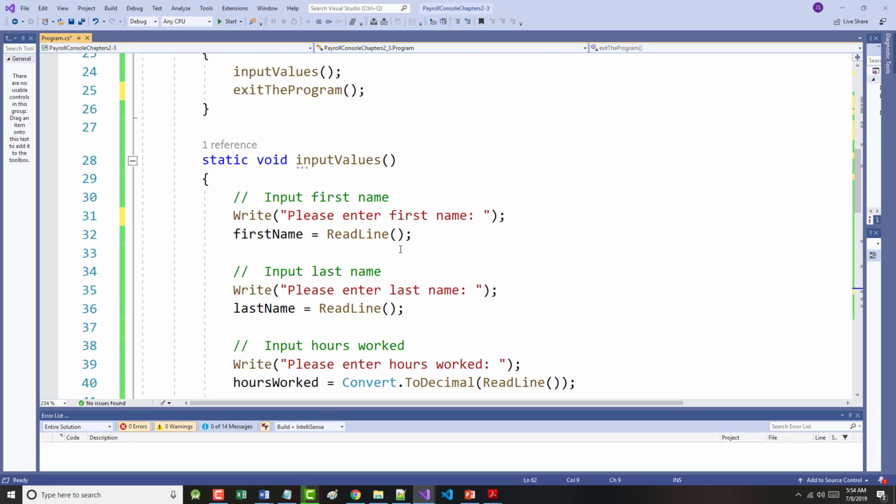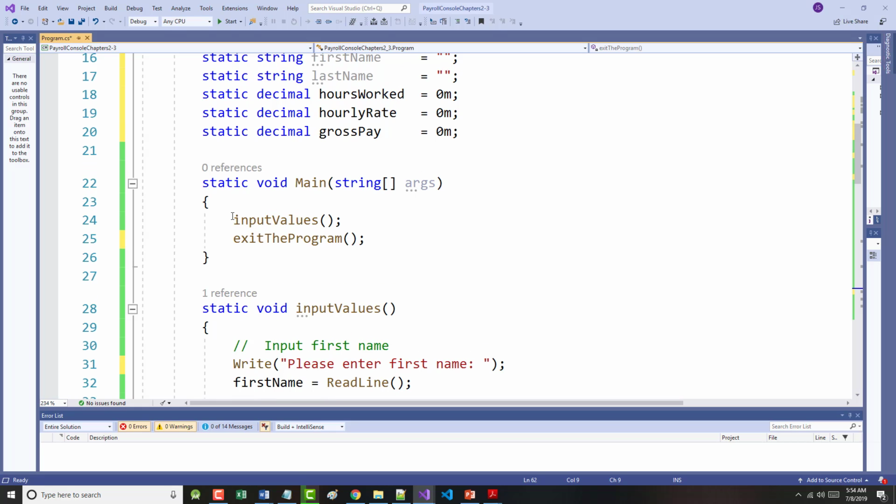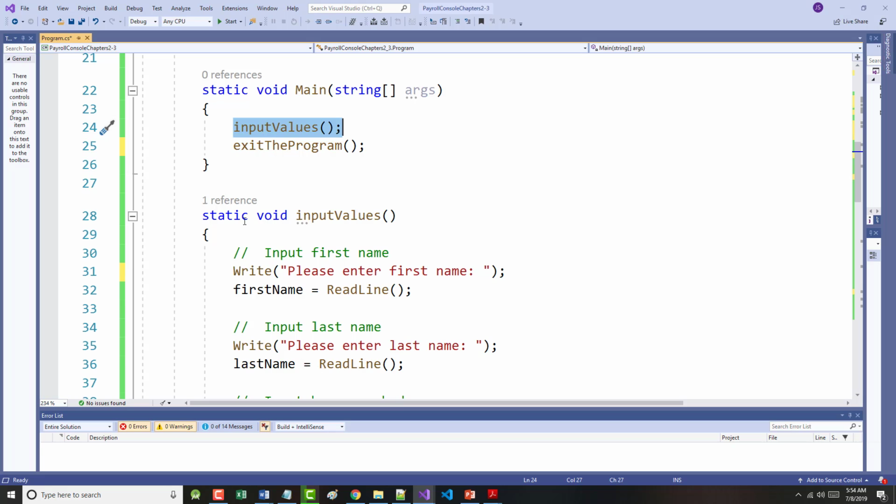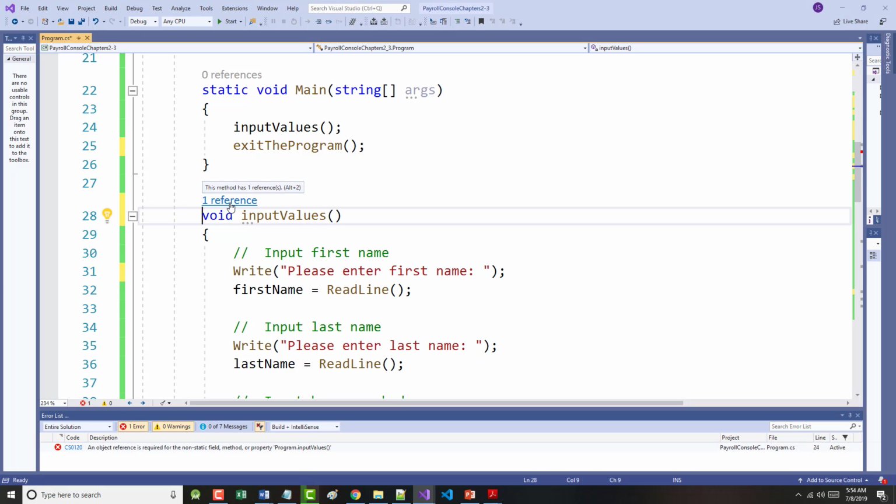All right, so let's play computer here. I call InputValues from Main. InputValues has to be static because it's being called from Main. I believe if I got rid of this and I put, for example, private here, I'd get an error message. If you ever get that and it says an object reference is required for the non-static field, it means it's expecting that to be static.